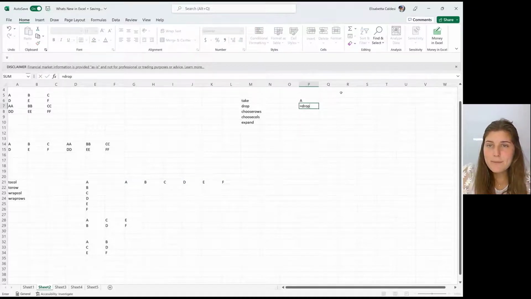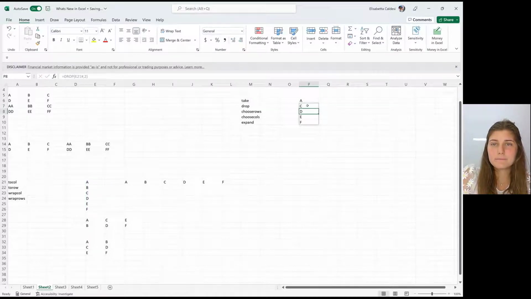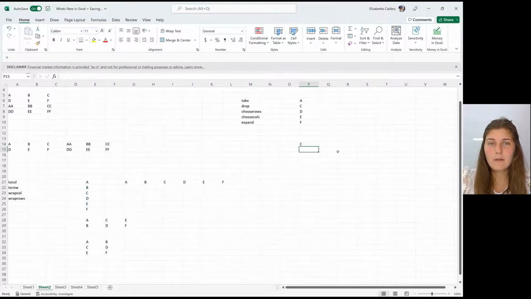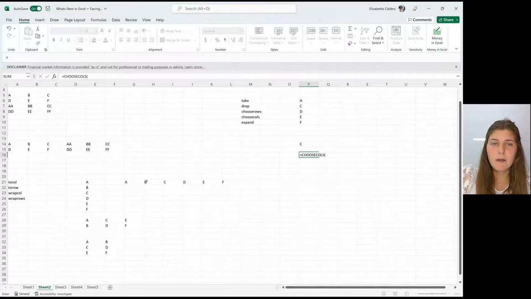DROP drops rows or columns from an array, start or end. So let's say I want to drop from the second. And then we have CHOOSEROWS, which returns rows from an array or reference. So if we pick this, we want to return row 3. And then if we do CHOOSECOLS, from here we want to return column E.